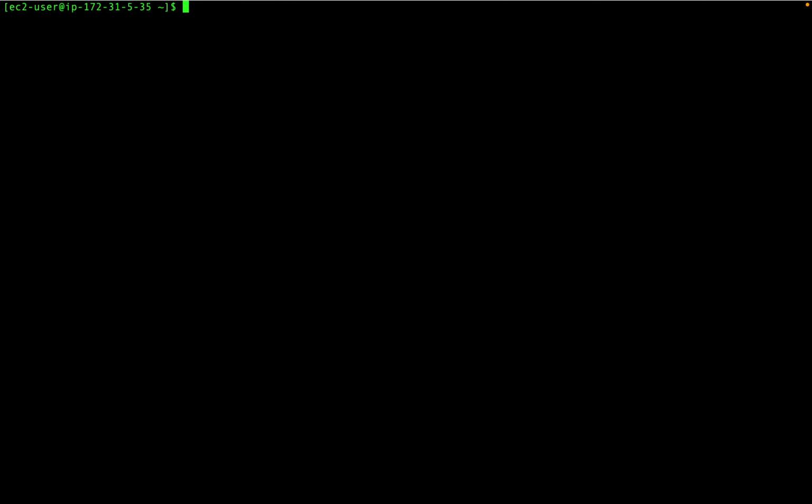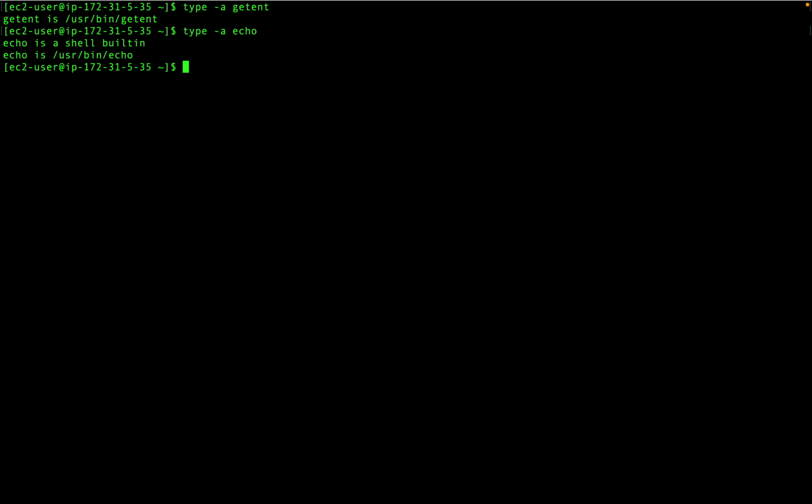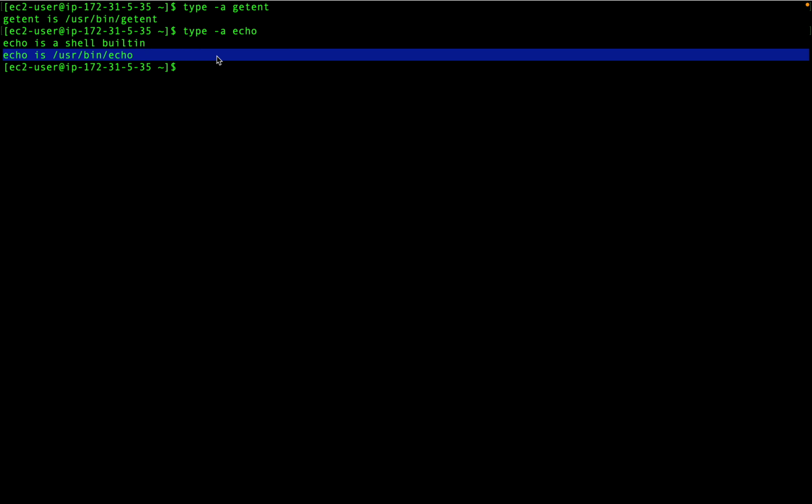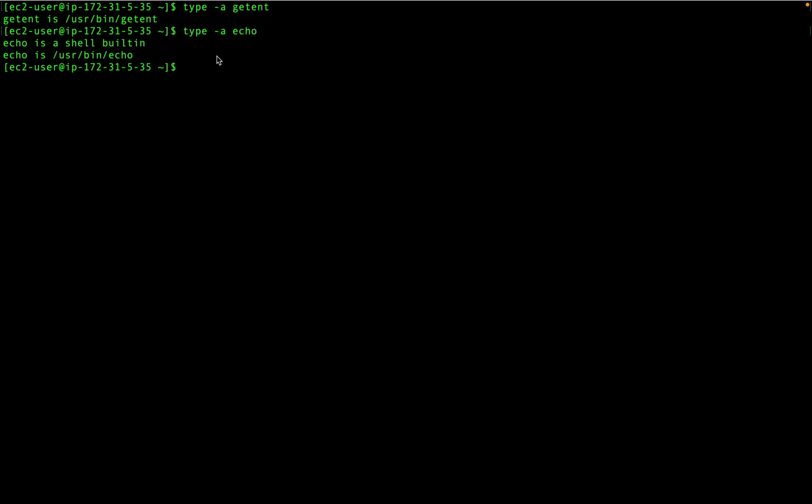Let's check an alternative command. Type -a getent. So getent is an alternative command to do the same thing. It will also list the users. It is not a shell built-in command. If it was a shell built-in command, the response would be something of this sort. Echo, which is a shell built-in command, returns this. Echo is a shell built-in, and this is present in /usr/bin.